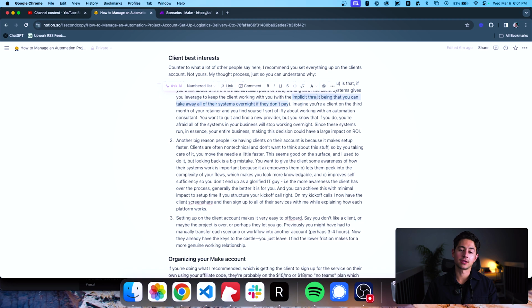You can imagine how a lot of people that are earlier on in their career, they structure their business this way because they're not confident their clients are going to pay them. And I understand. Imagine that you're a client, you are 6 months into your retainer, you've been working with somebody for a while, and maybe the quality of their service has gone down a little bit. And so you're thinking, man, Nick just really isn't working out for me. I kind of want to switch. But if I do switch, what if he just takes away all of my systems?